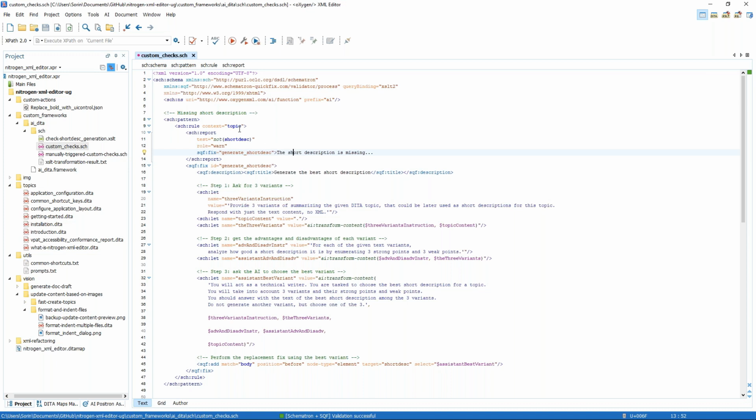So here in my schematron file, I'm looking if a topic doesn't have a short description. If it doesn't have it, I will get a warning. And attached to this report, I have a quick fix to generate. I said here, generate the best short description. Why did I say the best short description?